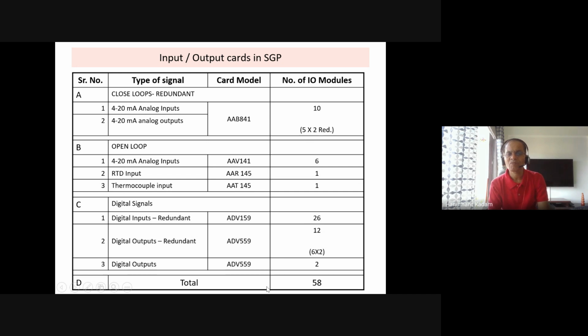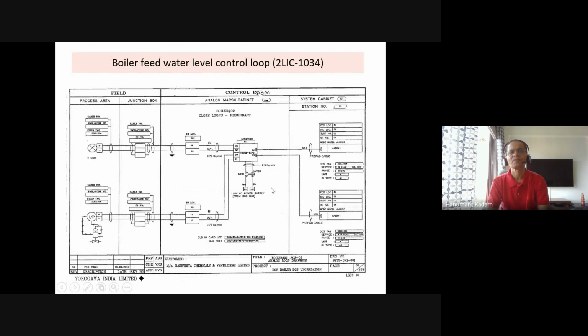So total 58 cards means in the rack. If you see IO racks and all, there will be 58 cards, which are required for controlling of the boiler plant. Now I'm coming to the one loop, boiler feed water level control loop.